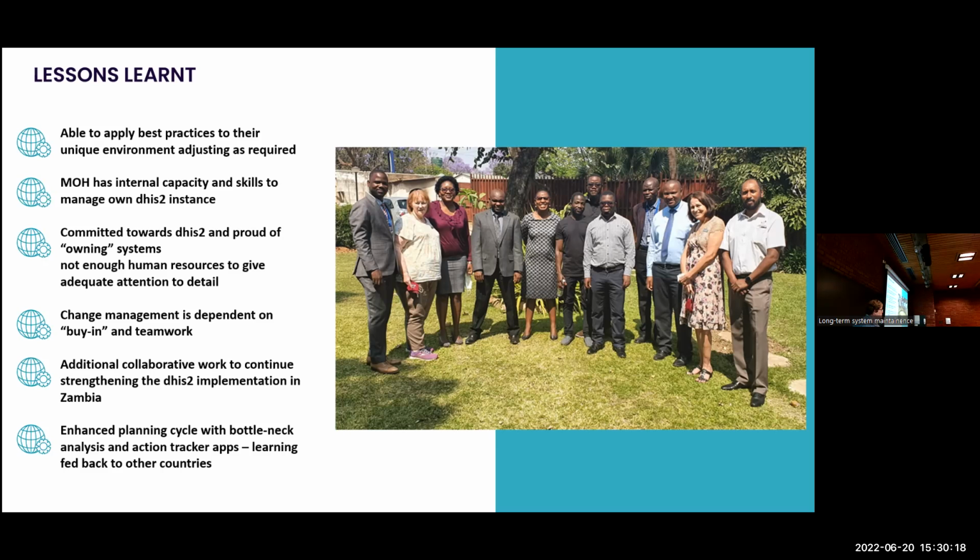And something that we really did there is to use the bottleneck analysis and the action tracker apps, which we could take back to other countries now, to enhance the planning cycle and feedback.